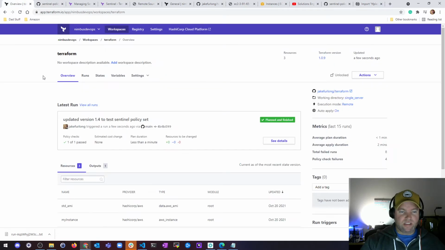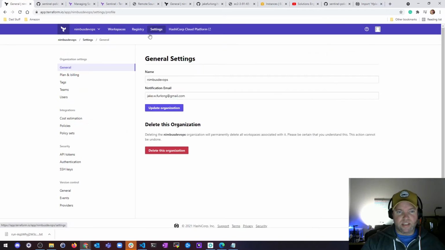So we'll see what that looks like. Inside Terraform Cloud, you go to settings, and if you don't see this integrations thing, go up. You probably have an upgrade now button or something right here. Go ahead, you can do a 30-day free trial, and then it'll revert back to free. Once you do that, you'll get these options, and you'll click on policy sets.